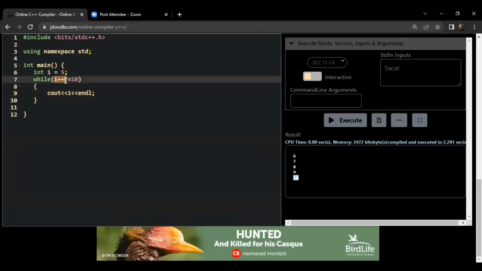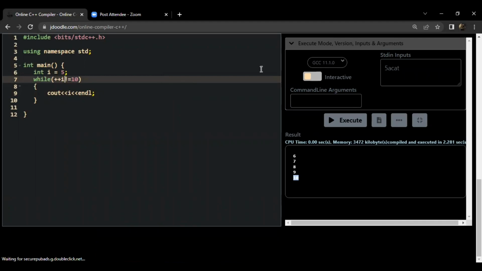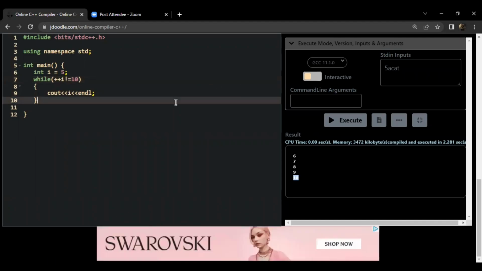So this part is clear, I guess. Similarly, this was post-increment, right? What if I do this? What should be the output now? Yes, quick. 9, 8, 7, 6, 5. No, it's not reverse. I've just made it pre-increment instead of post-increment.